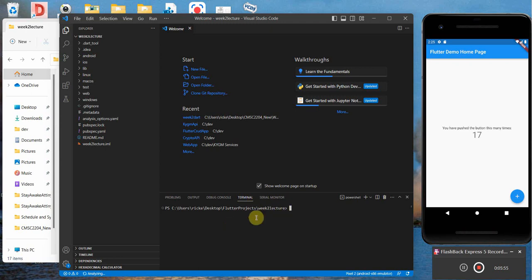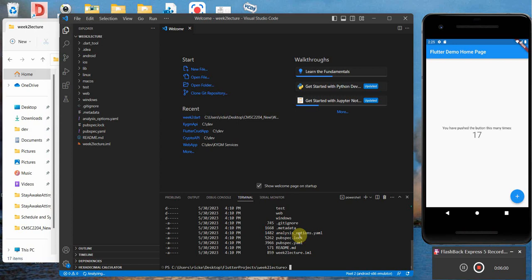Ensure that your terminal is in the correct directory. You can also do an ls here again to verify that all the items are in there. And then what we would do from here is we would do flutter run.